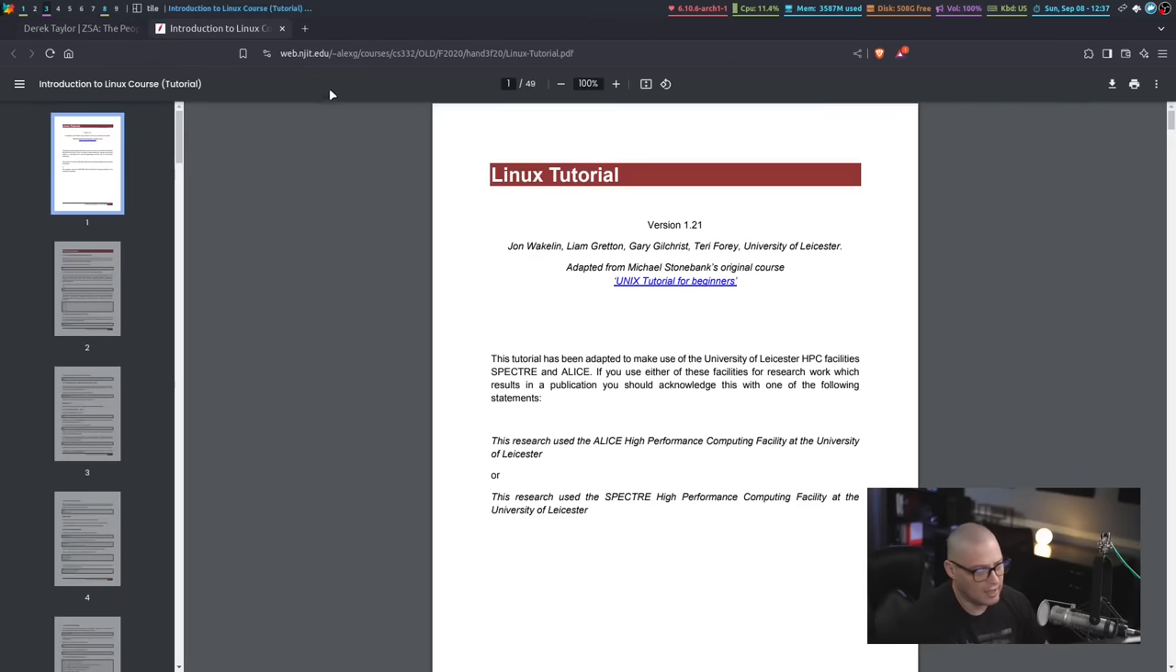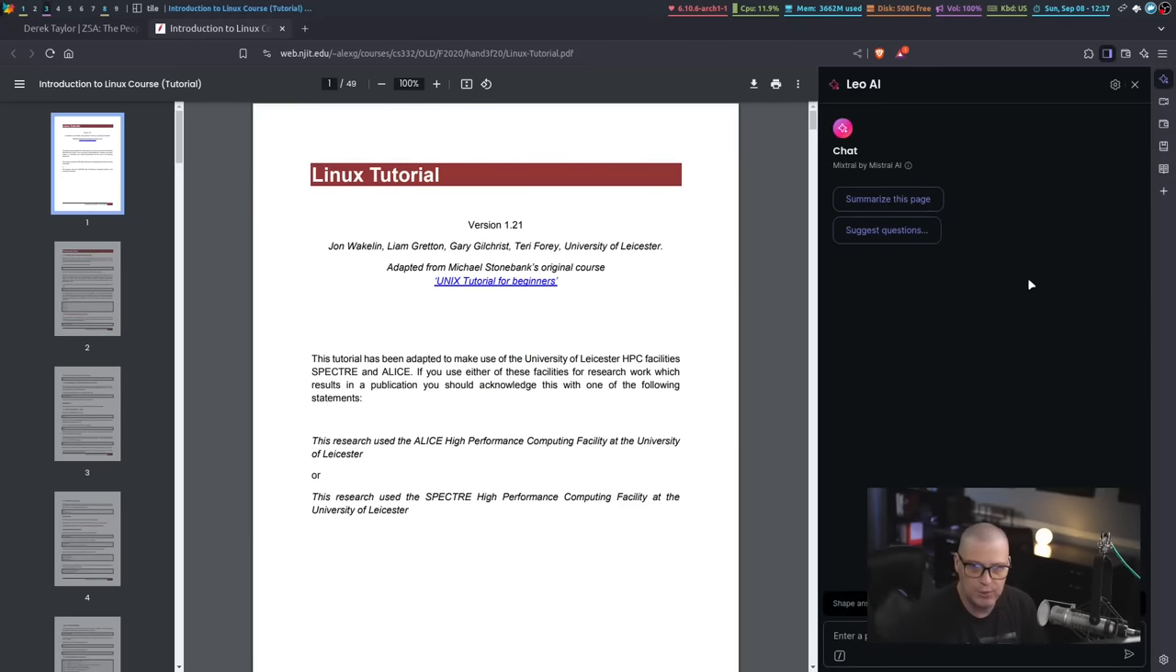For example, a document like a PDF file. This is just a random PDF that I found in a quick Google search, just to have an example PDF. And if I open the Leo chat assistant, I have that keybinded, by the way. I'll show you how to add the keybind to the Leo AI as well, because by default, there is no keybind to open this.